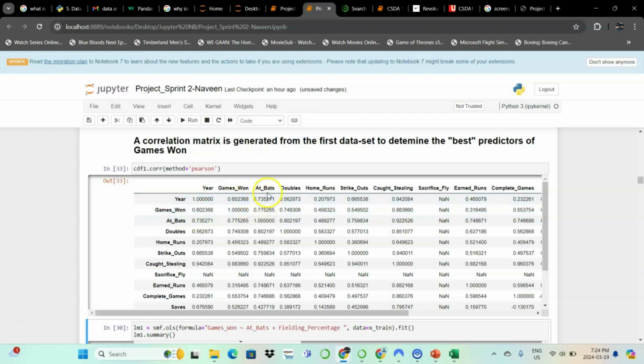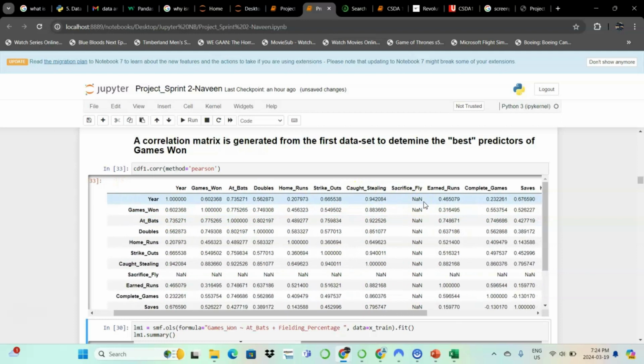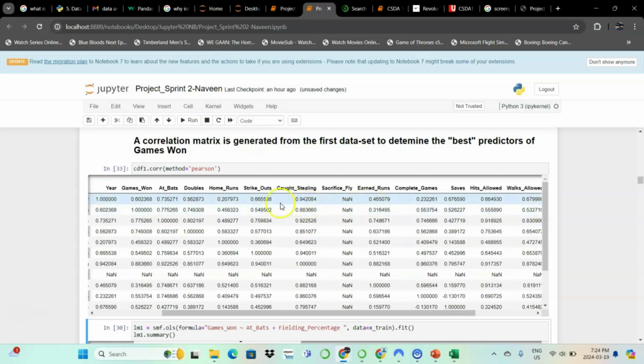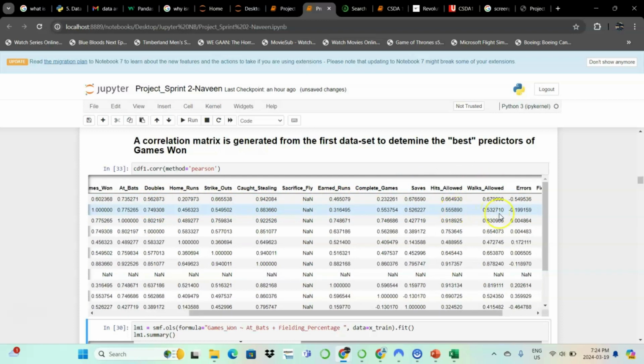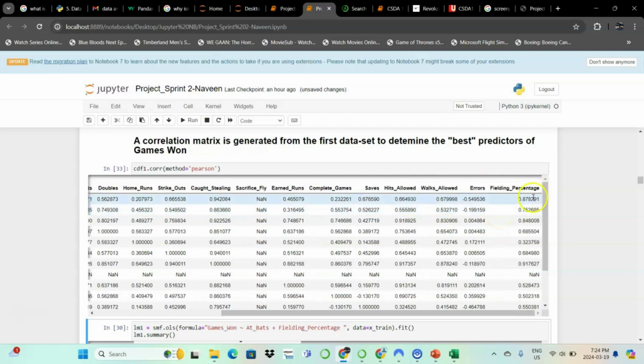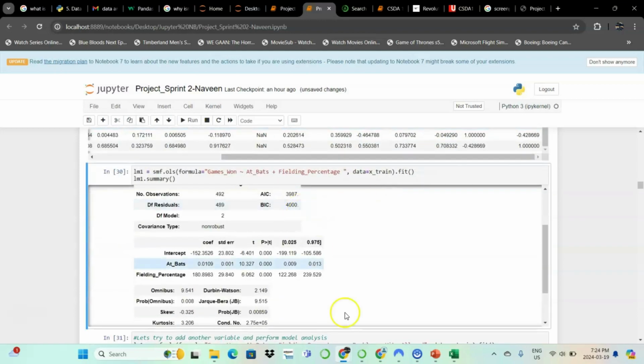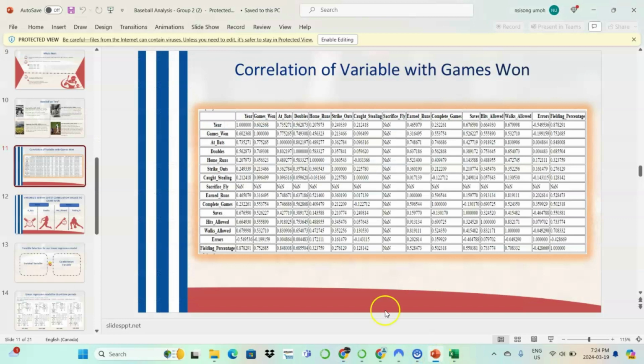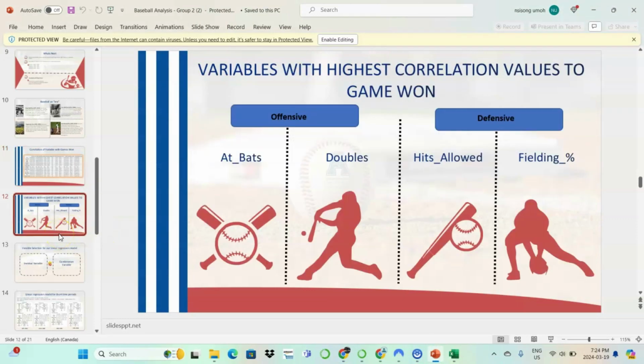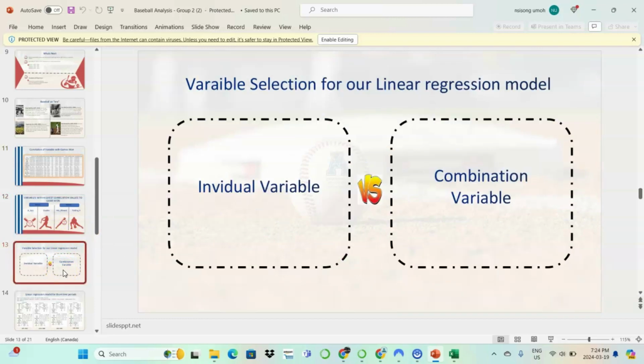We're able to select at bats. We also selected doubles. We selected hits allowed, and we selected the fielding percentages as our offensive and defensive stats.